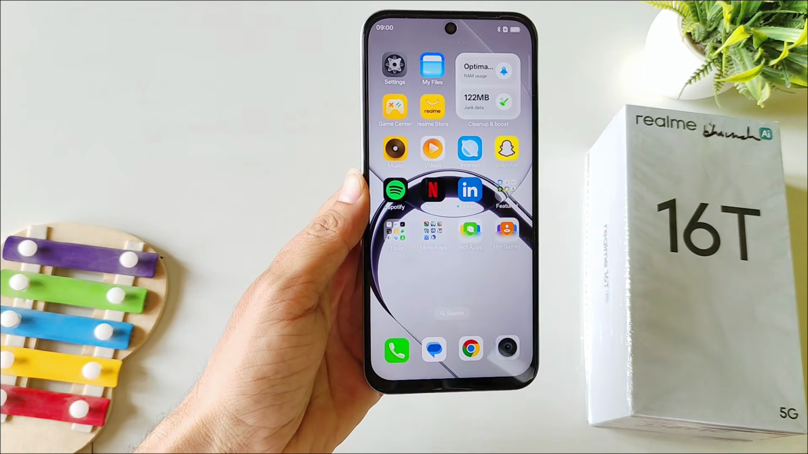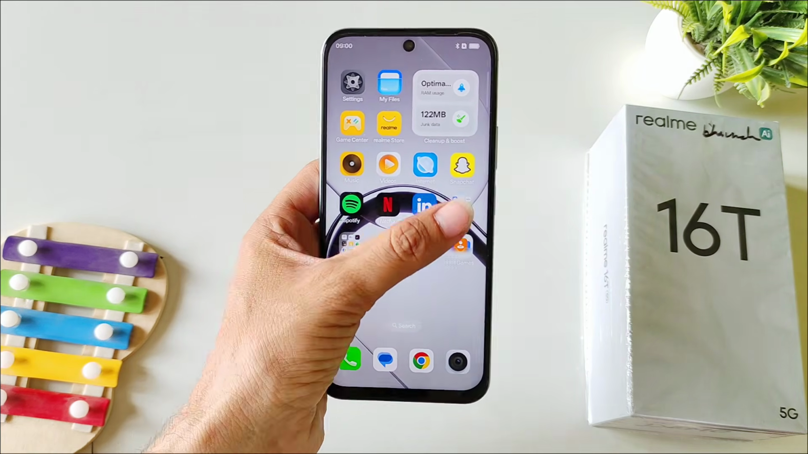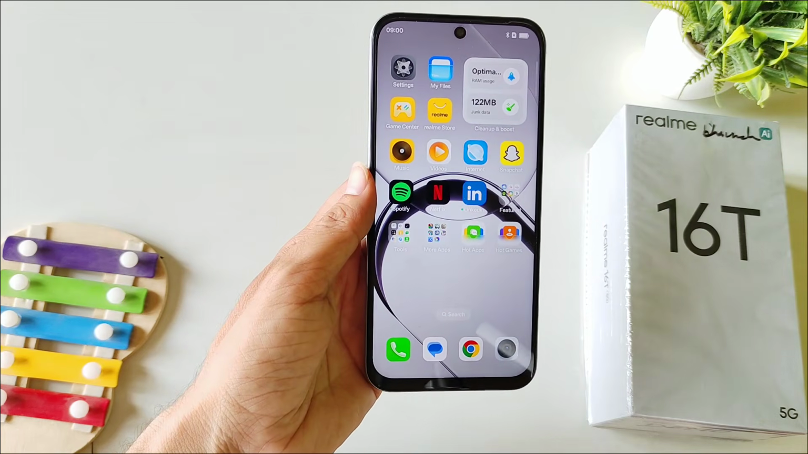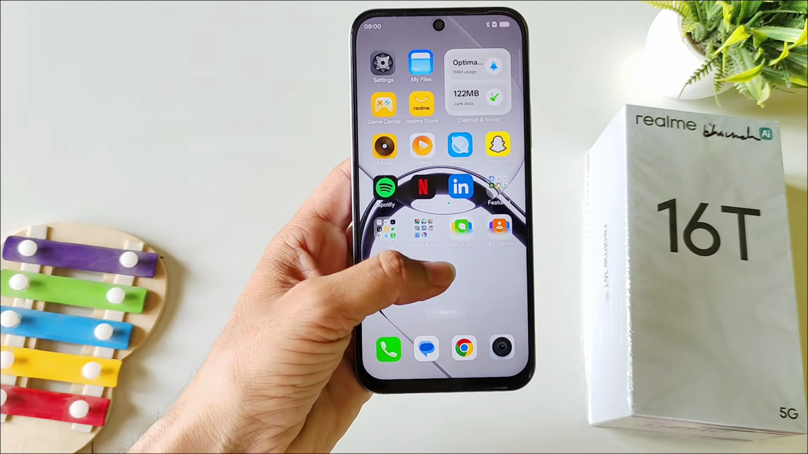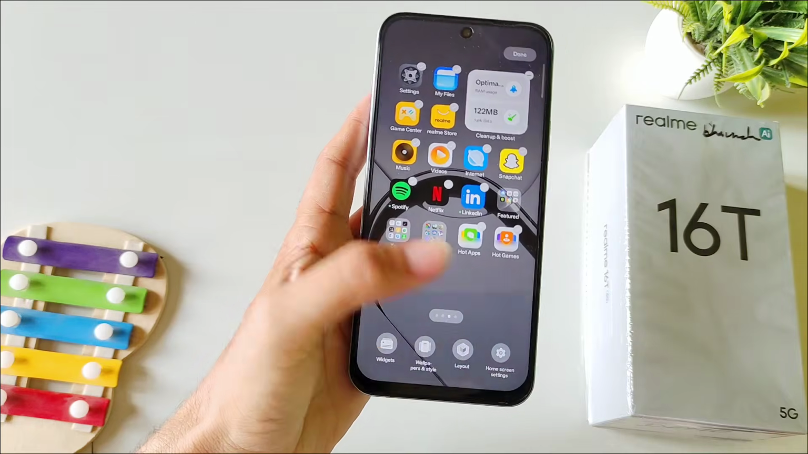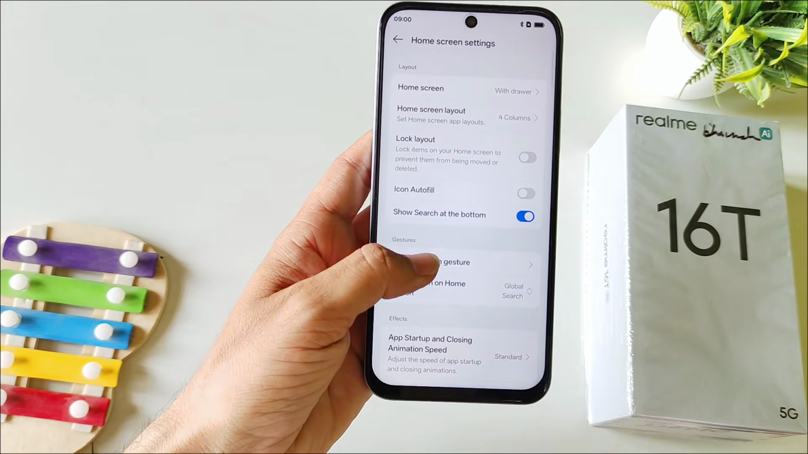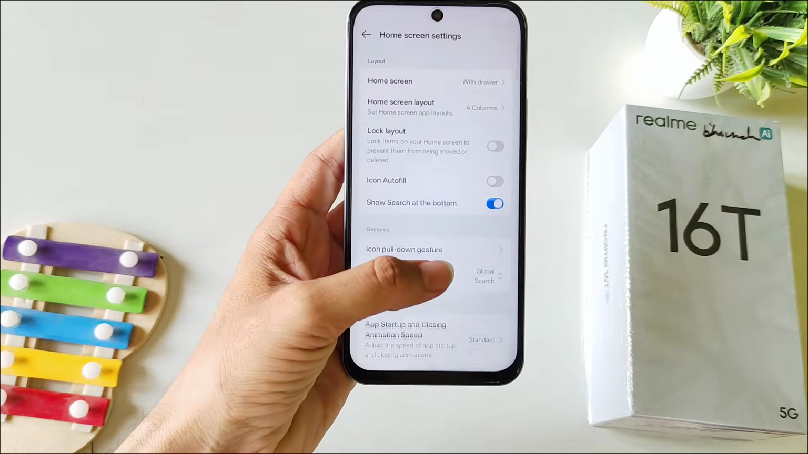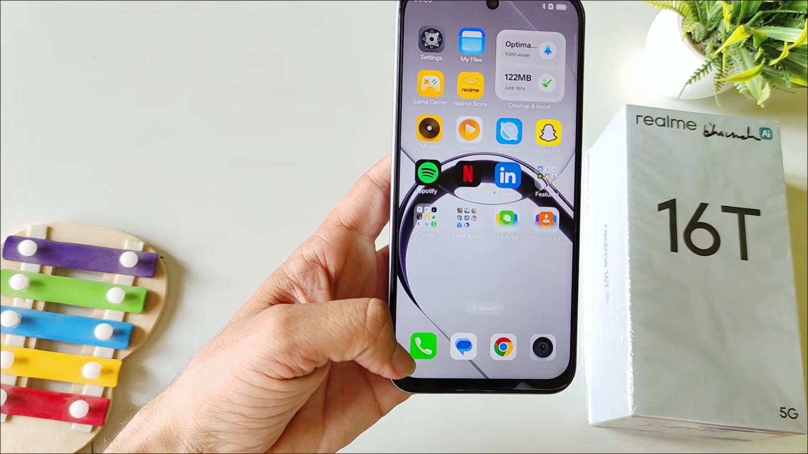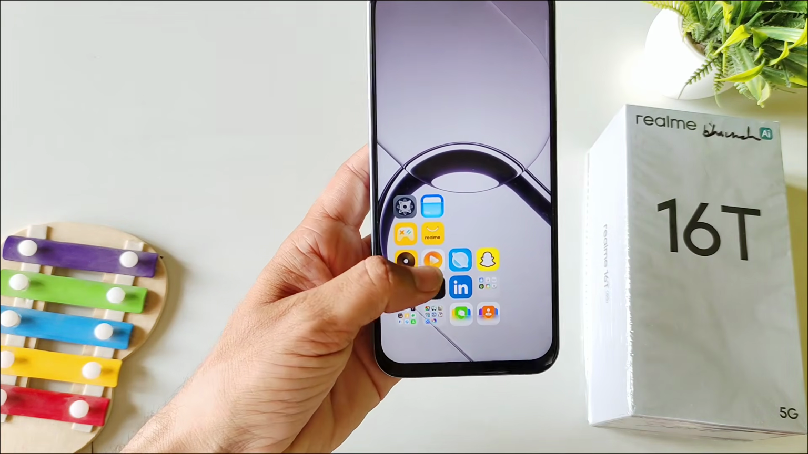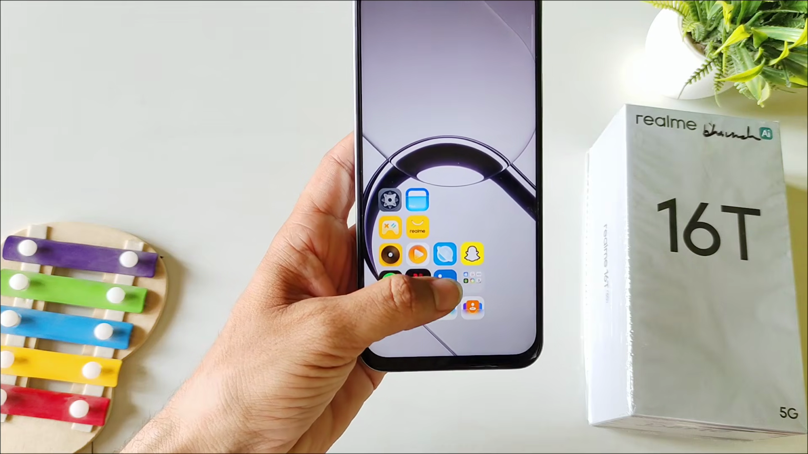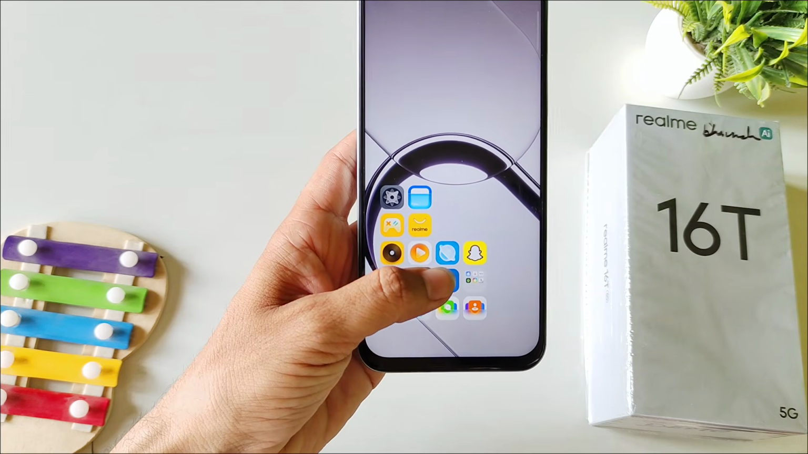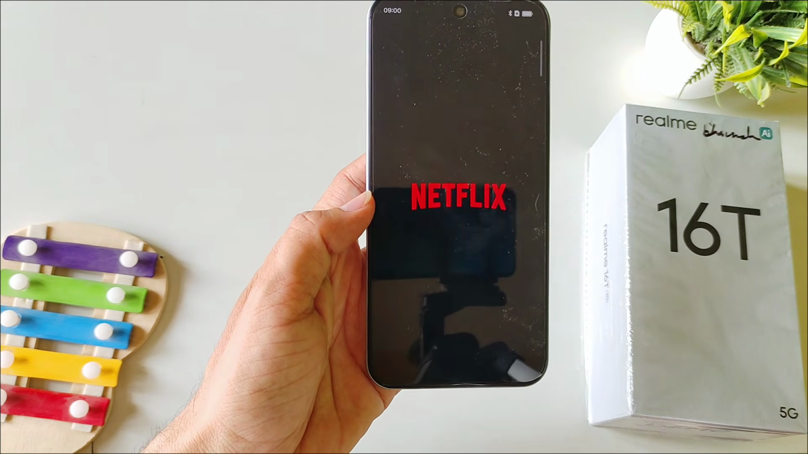When you are on your home screen, it feels really uncomfortable to reach the corner and open any of these applications, but there's a gesture for this. Tap and hold on your home screen, select home screen settings, select icon pull down gesture, and then enable it from here. Now whenever you are on your home screen, you can simply swipe up from either side of the screen like this. That will bring all the applications around your thumb. Select the app that you want to open, then it will open the app for you.